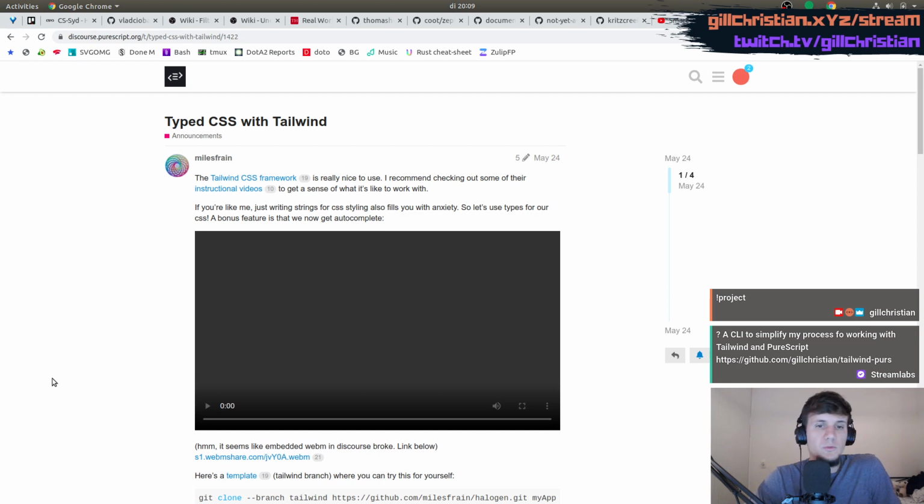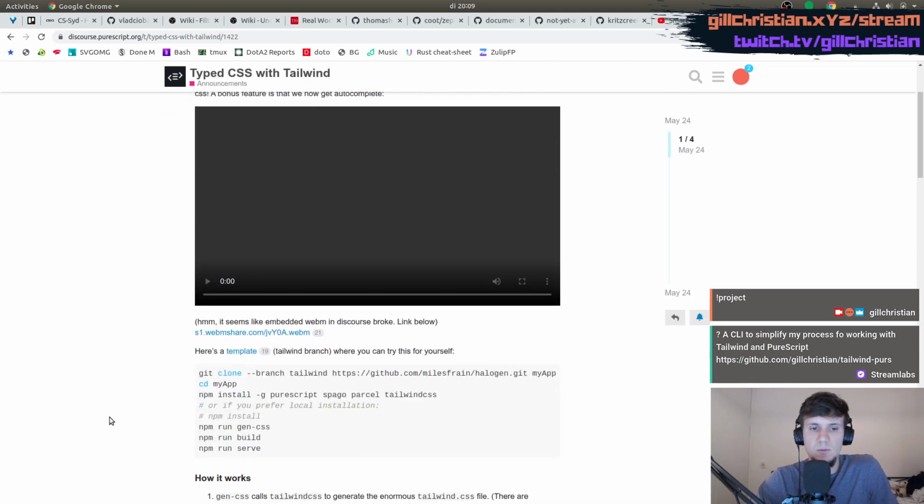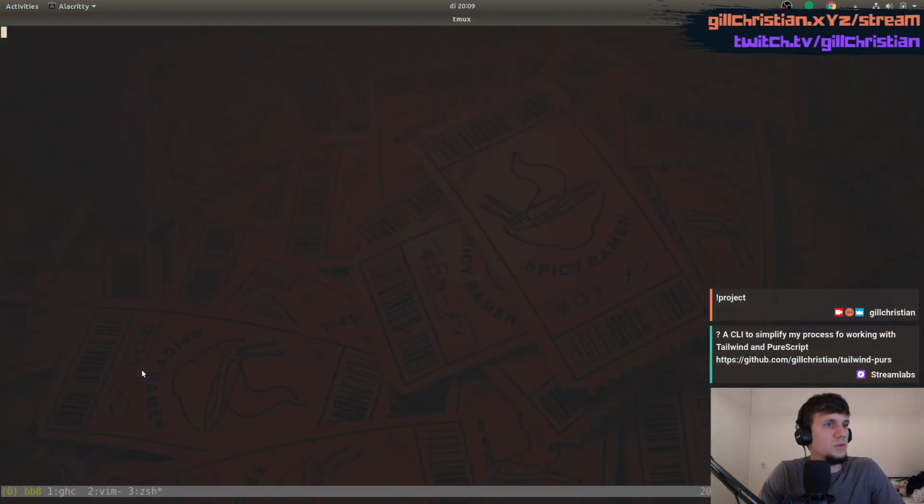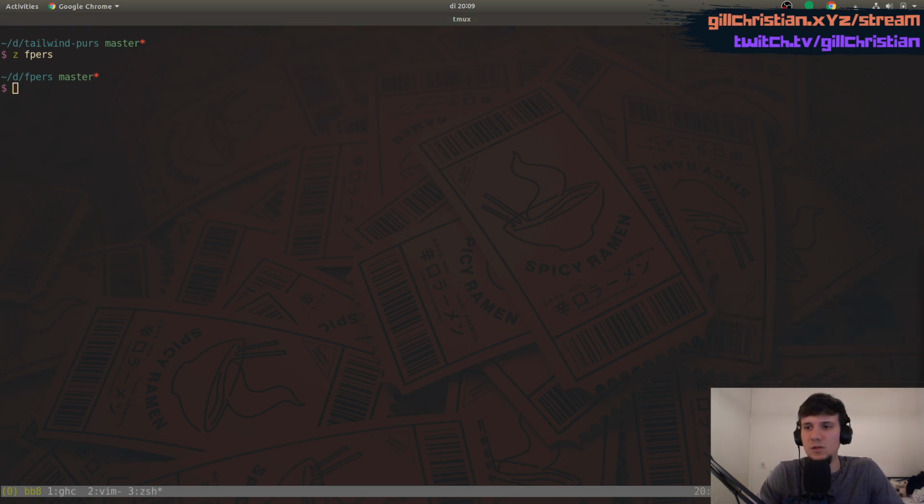So what I'm doing today, there is this approach to generate all the classes for Tailwind, the types basically for those classes, and it creates quite a huge file. So we go to Spheres. By the way, that's the link here.